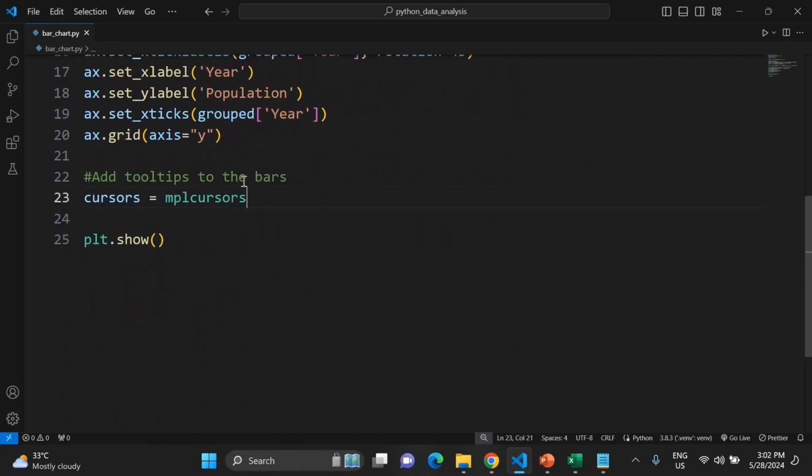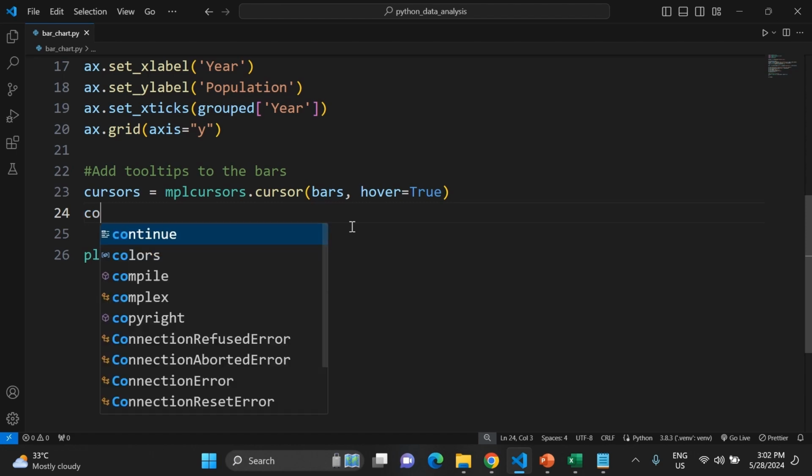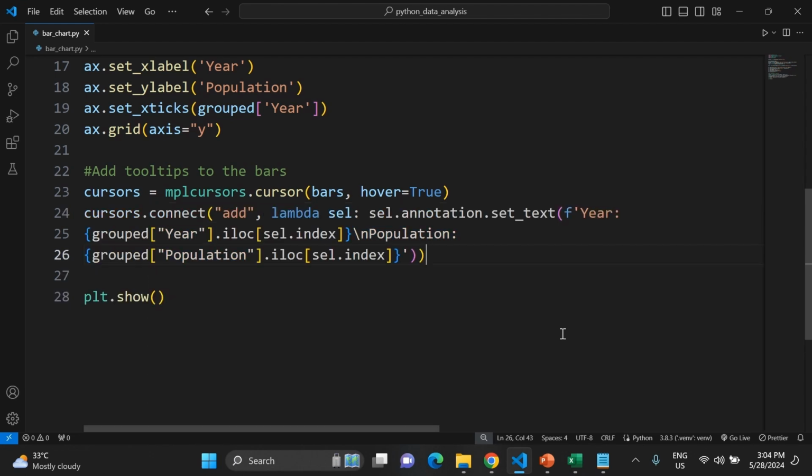All right, so we add the tooltip on the individual bars as you mouse over them. What we'll do now is say cursors equals mplcursors.cursor, then hover equals True, that is, when you mouse over it, then cursors.connect. This basically connects to the data, which is the year and the population. So that's what you have in line 24 all through to line 26.